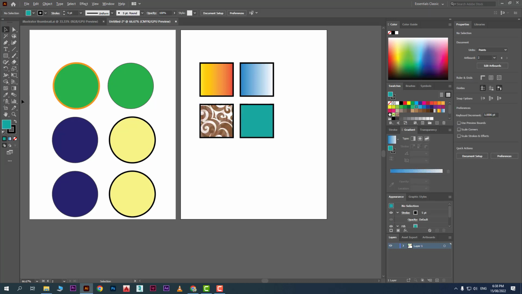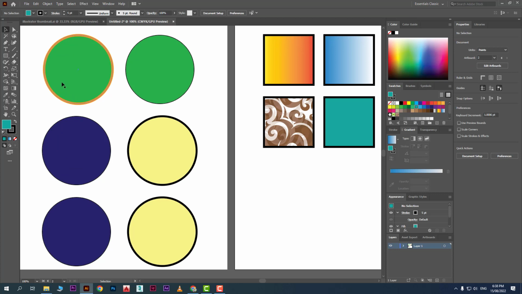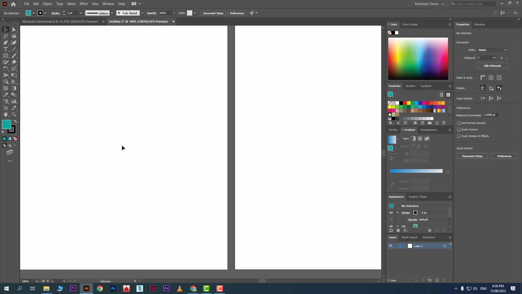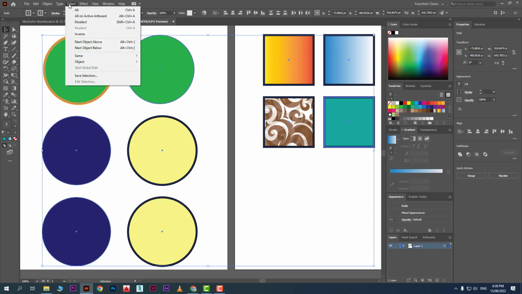So what I will do is go to Select and All. You will see everything on the document is selected, whatever you have, no matter how many artboards you have. Look, we have artboard 1 and 2, and everything is selected. You can delete all also. Control A is the shortcut key for Select All.